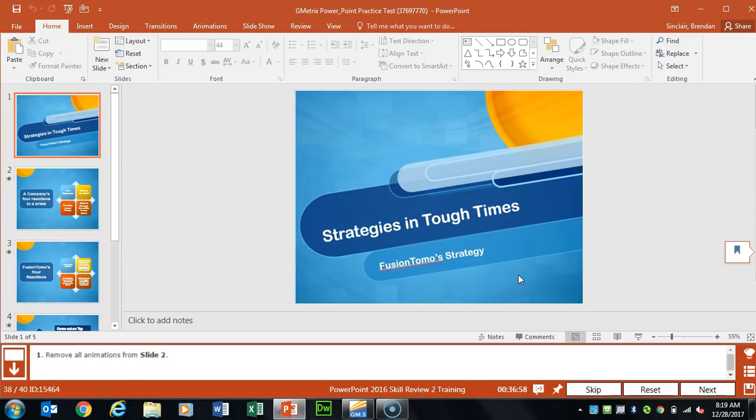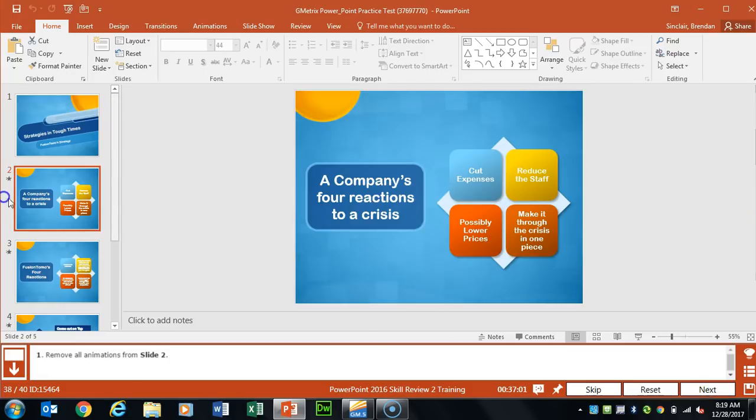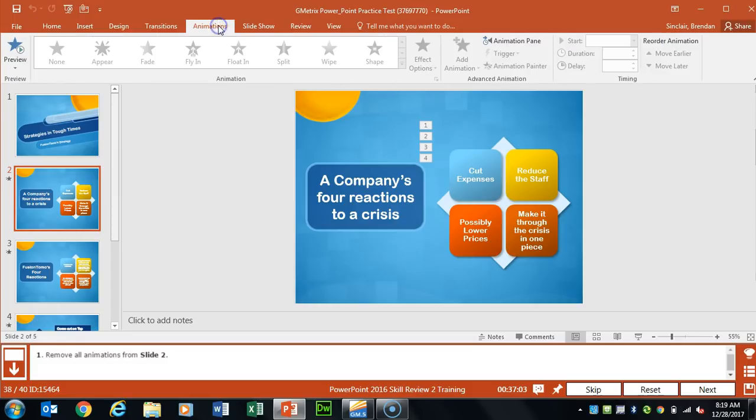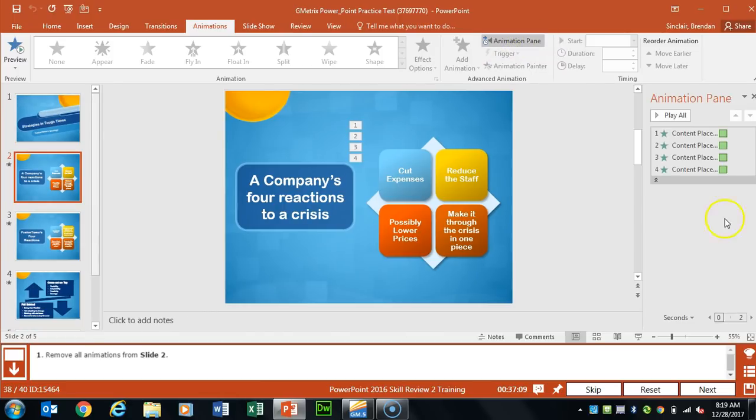Task 38 wants us to remove all of the animations on slide 2, so we'll select slide 2. We'll go to the Animations tab here at the top, and there's a few things we could do. We can click the Animations tab and then select each one of these by holding the Control key on our keyboard, and then what we can do is select None here.